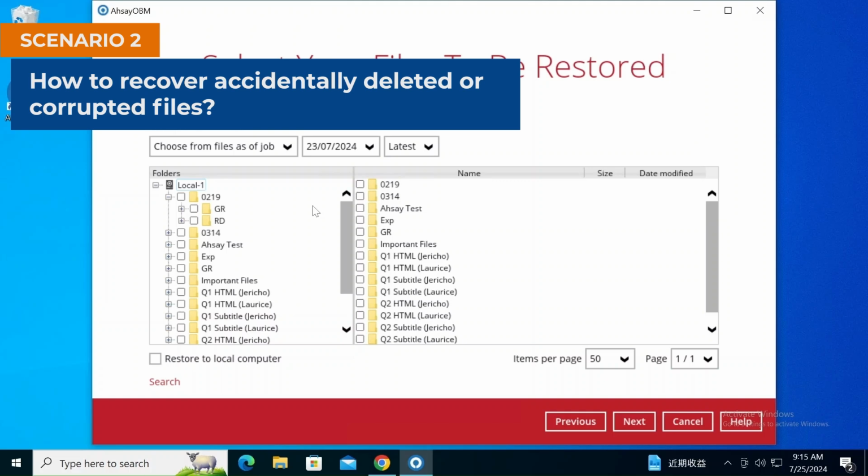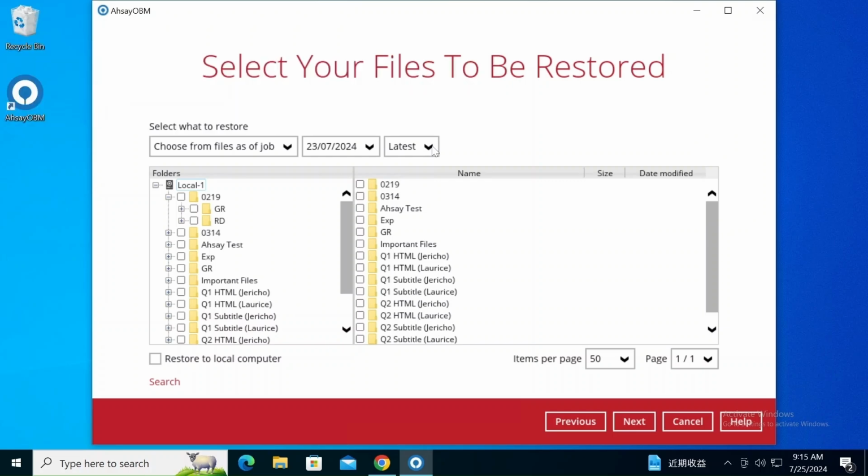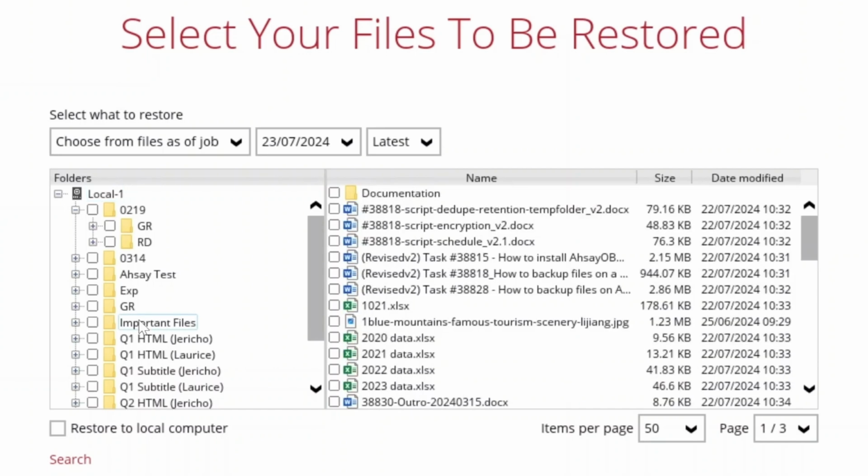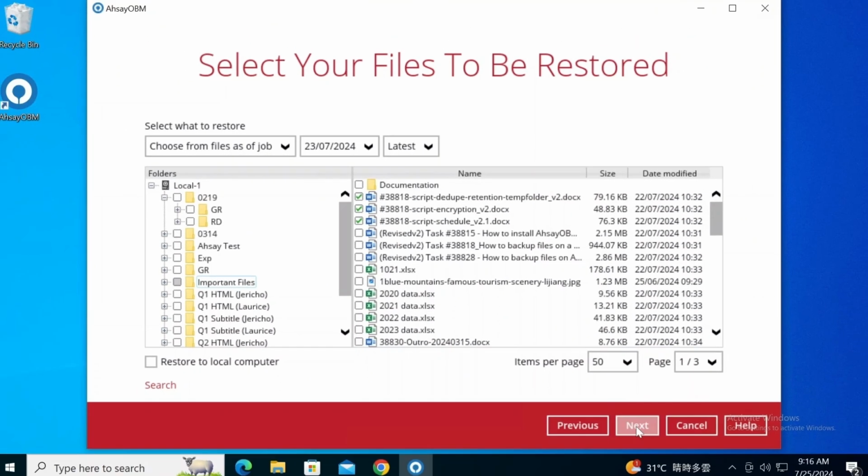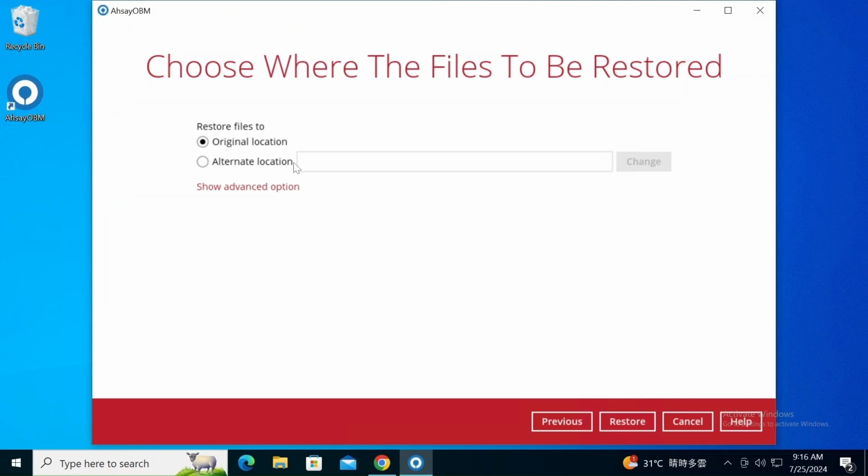Now, how do we restore files in case of accidental deletion or data corruption due to ransomware or hackers? Keep the selection to the latest version and select the files or folders you aim to recover. Click Next. Restoring to original location allows recovered files to be restored to its original folder on Google Drive. Keep this selected and click Restore to continue.